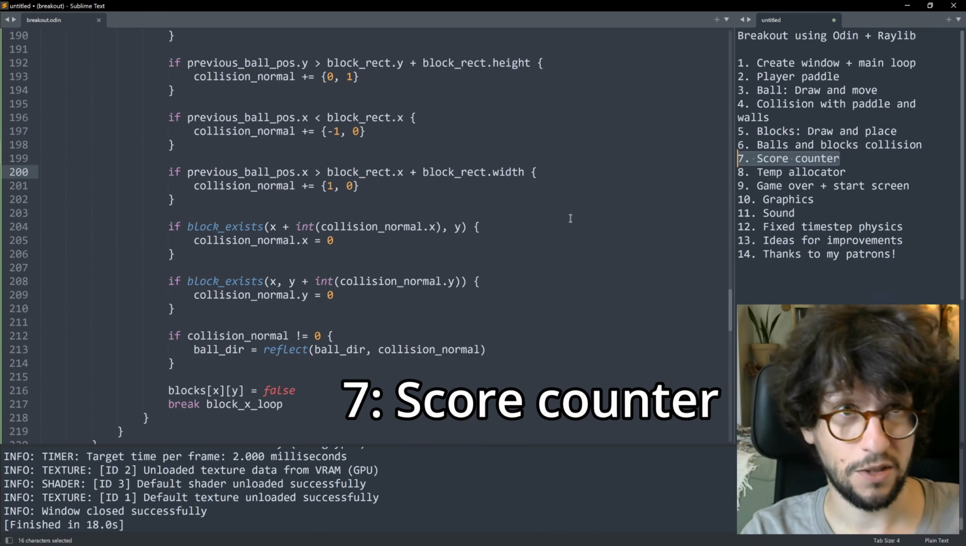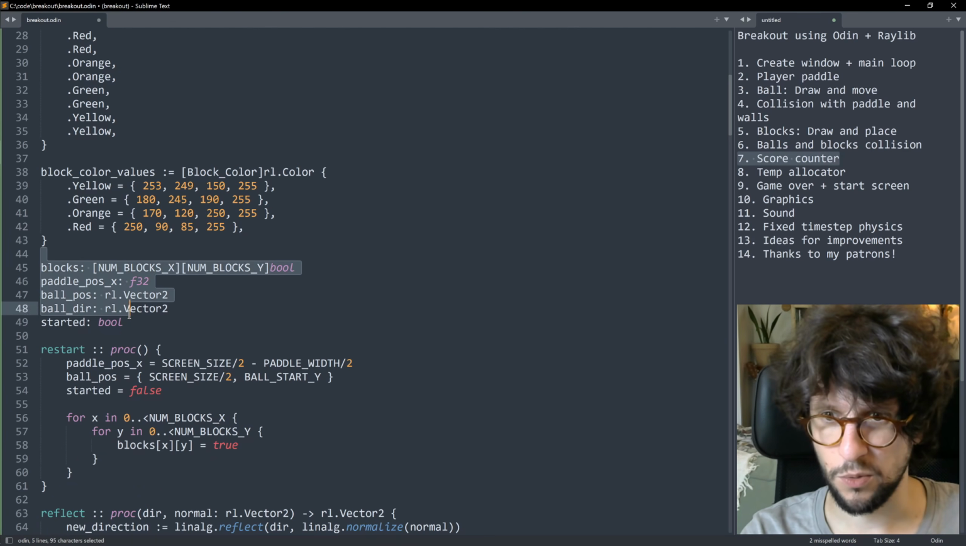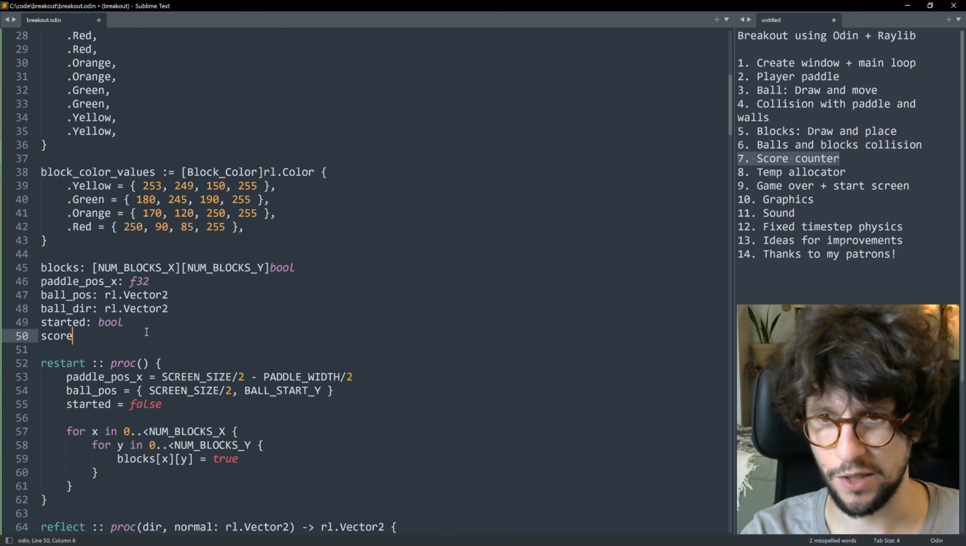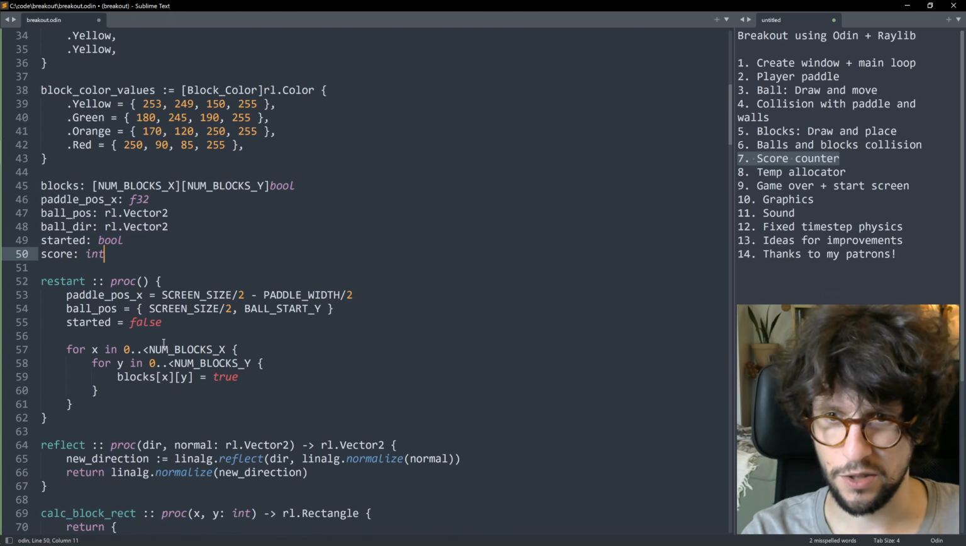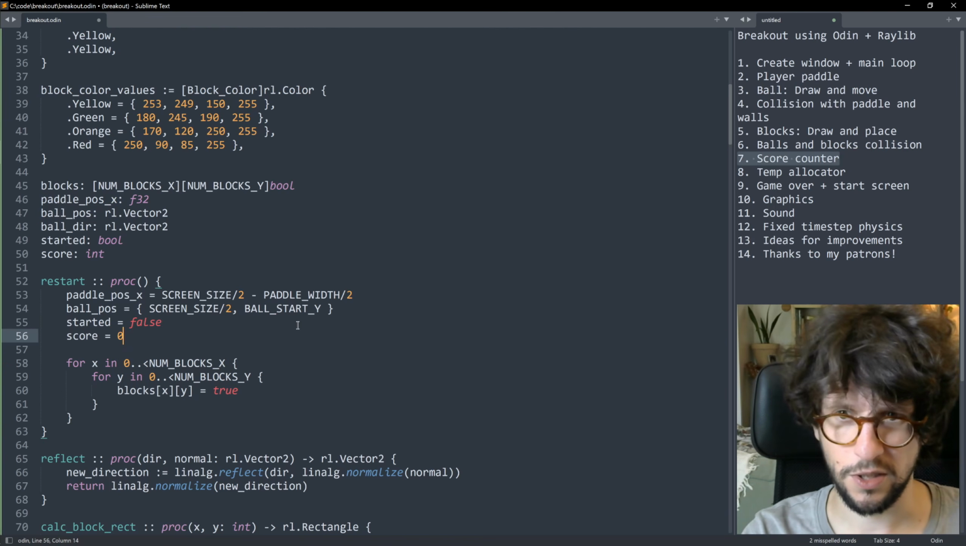Now I thought we can add a little score counter to give us scores when we hit these blocks and have some kind of way to display that on the screen. So what we will do, just at the top here where we have our global variables, we will add a new one called score. It's an integer. We'll make sure to zero that one out in restart in case you restart the game.